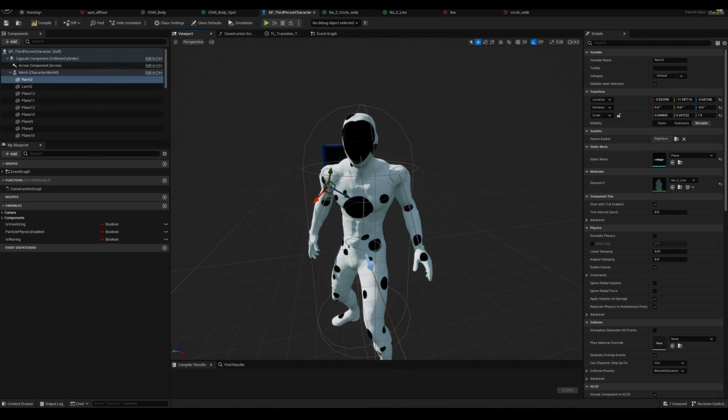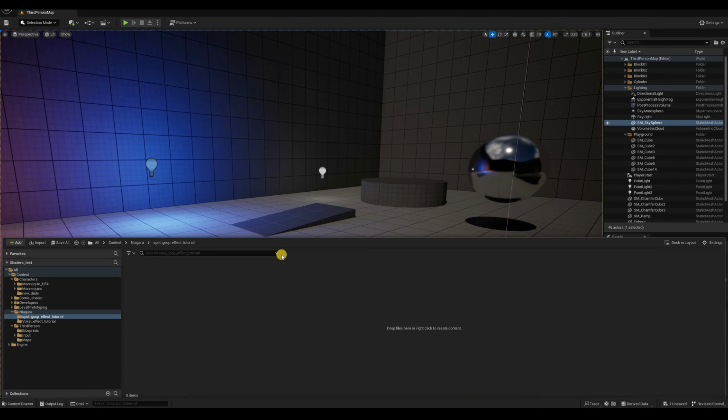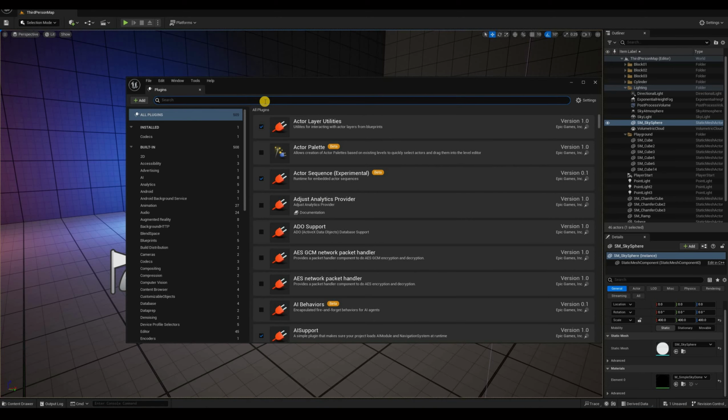So let me close all these windows and let's move on to Niagara next. Now, the base for our particle effect will be one of the templates from the Niagara Fluid Simulation Toolkit. To enable that, we need to go to the Edit menu and click on Plugins and search for Fluid.